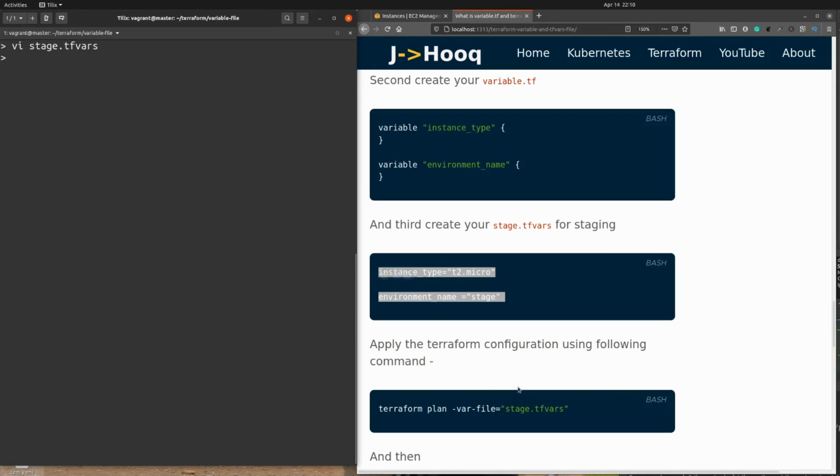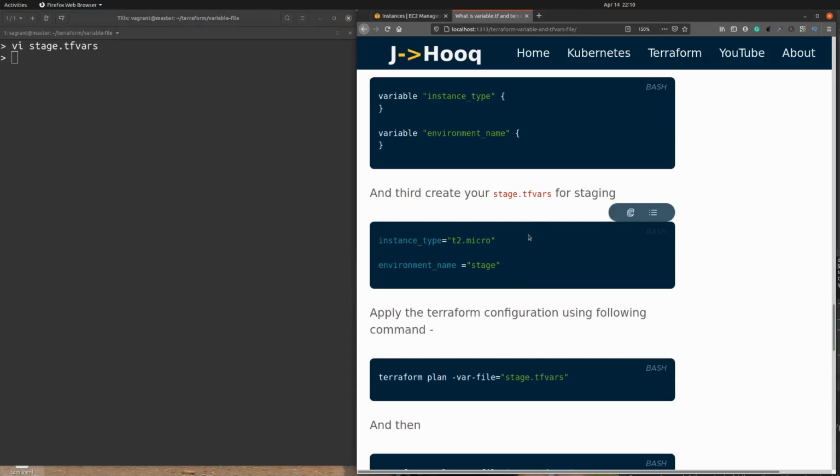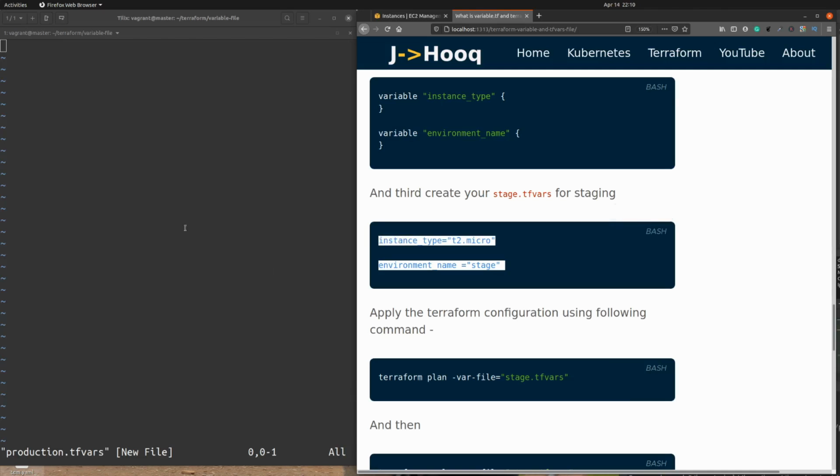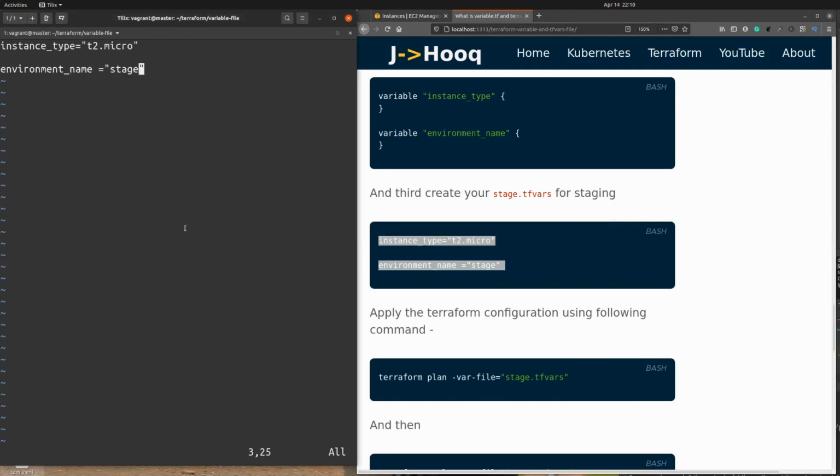I'll save and quit. And again, I have not written that production.tfvars, but I'm just gonna create that file also, stage or maybe production.tfvars. I'll update the instruction in this guide. And meanwhile, I'll just copy the content from here for stage, and here I'm just gonna change the content to production. I'll just save and quit.